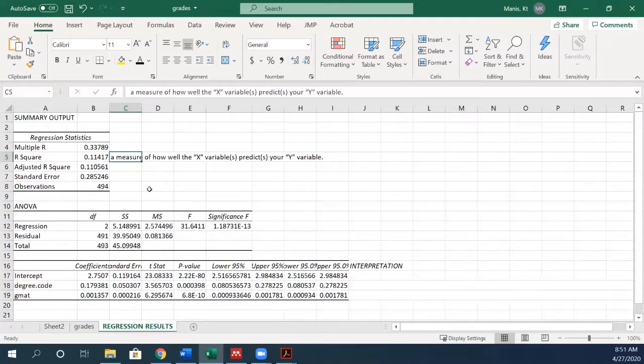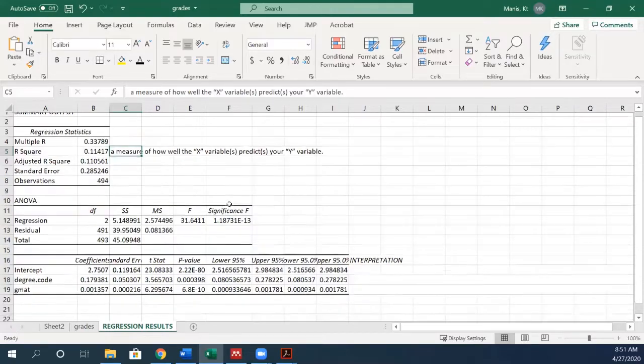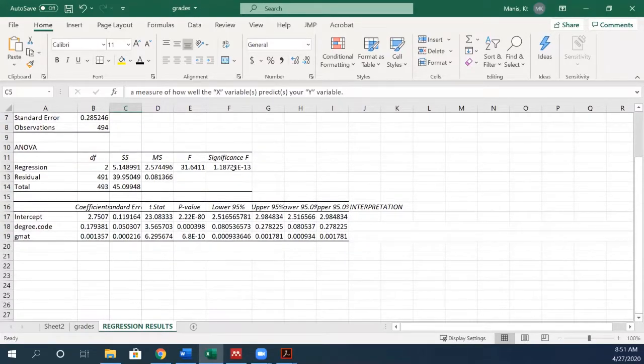That means that our X variables are explaining about 11.5% of our Y variable, or the variation in our Y variable. From here, what I want you to notice is that our regression is significant, because we look at this F statistic and the p-value associated with the F statistic. This is significant at p less than 0.05. What that means is that this model is not easily explained by chance alone.